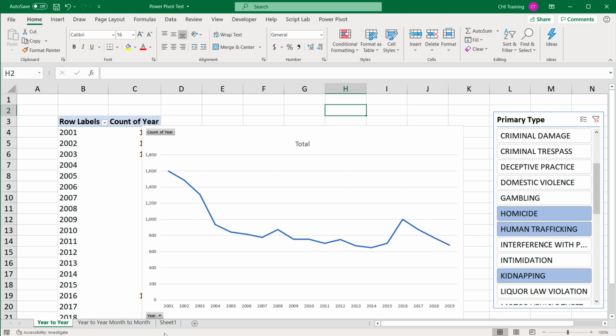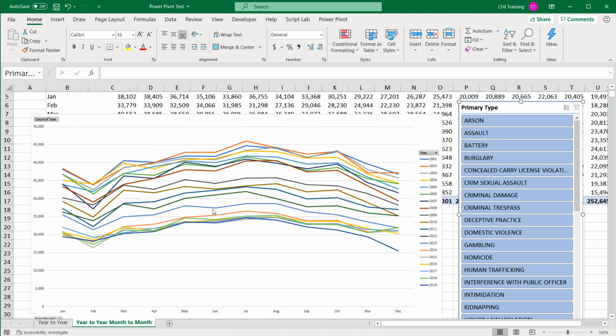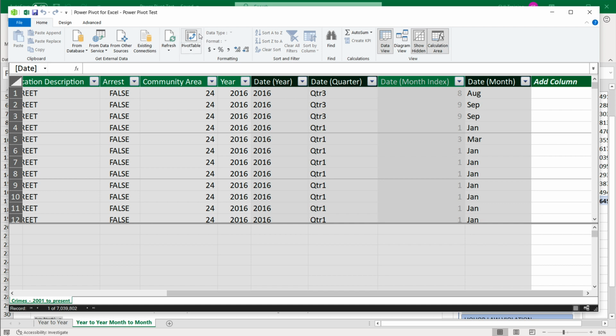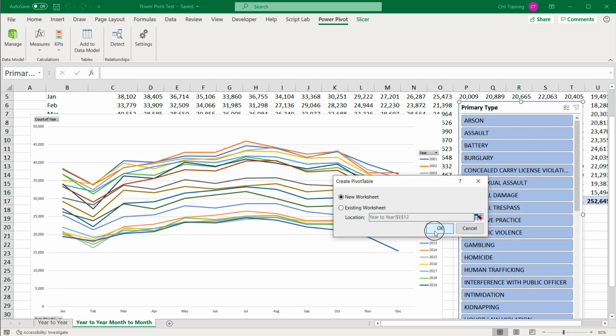So let's go back and draw another chart. I'm going to go back to, well, let's delete this. Go back to Power Pivot. Save this once in a while in case it crashes on us. Go to Manage and create another pivot table.